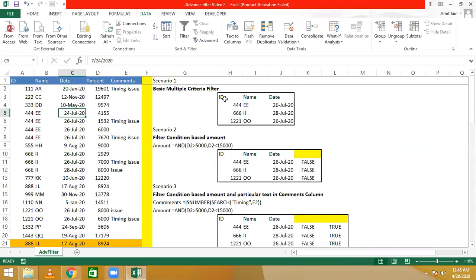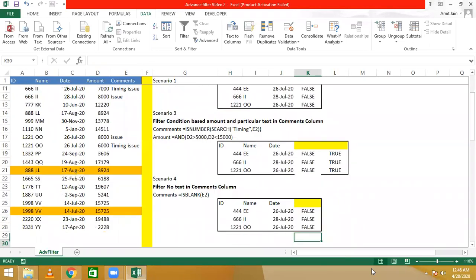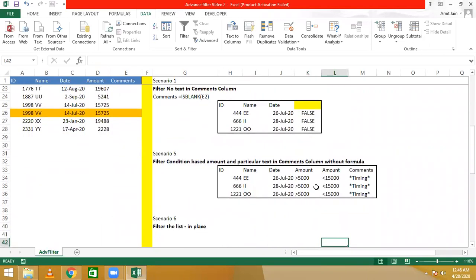Today we will learn advanced filter. We will learn how we can use advanced filter using multiple criterias, condition-based multiple criterias, two conditions together, how we can use it with multiple criterias, one different condition, how we can use it with the other multiple criterias, and how we can use conditions without using any formula.